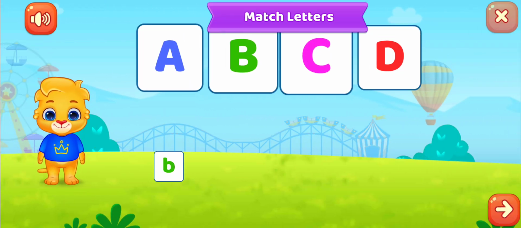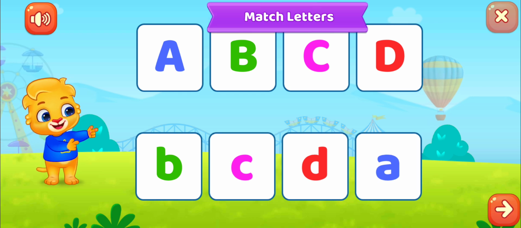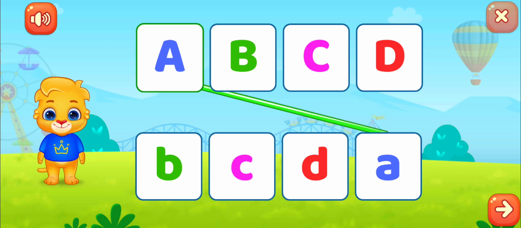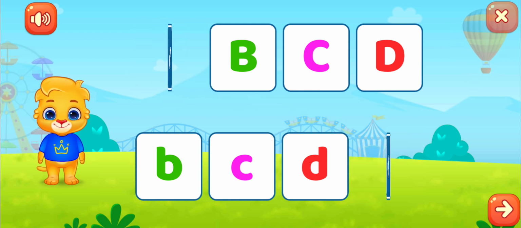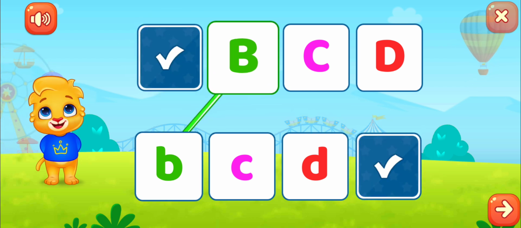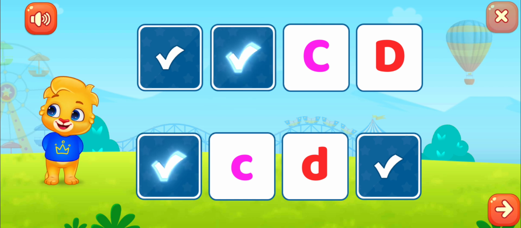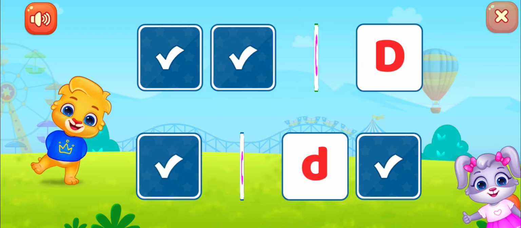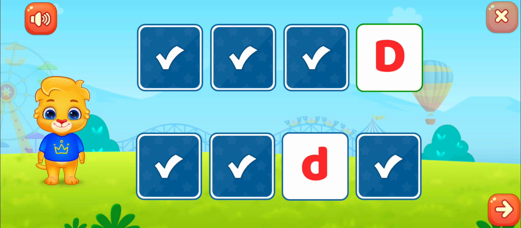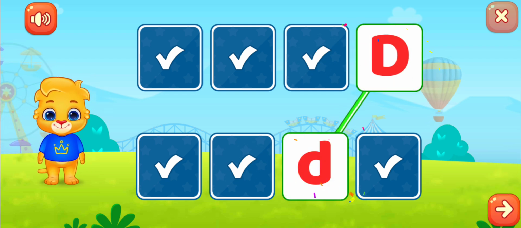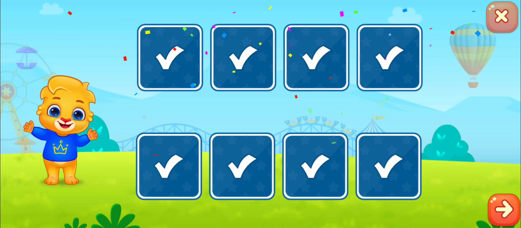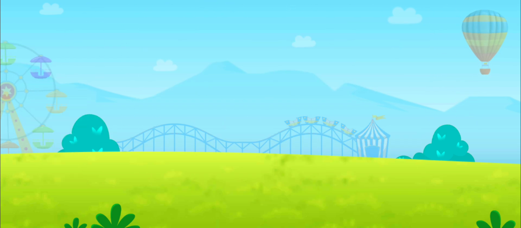Match the letters. Match the letters. A. B. C. You're doing great! D. Woohoo! Pop the balloons.